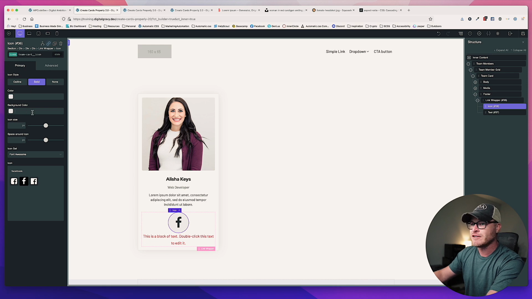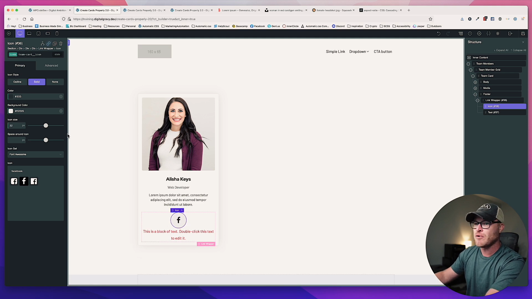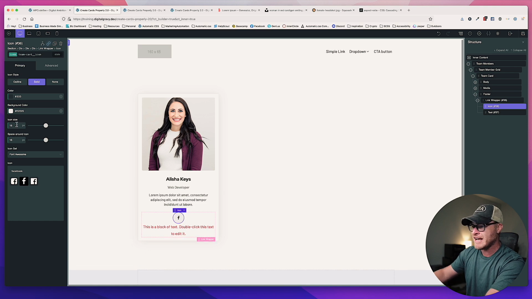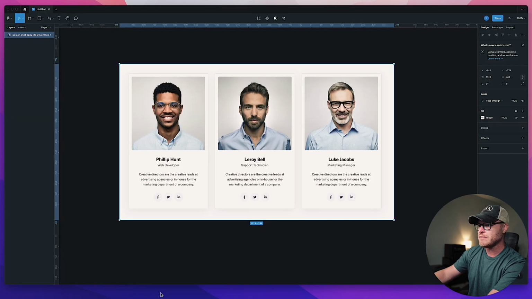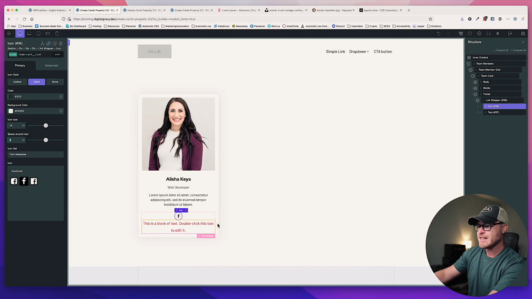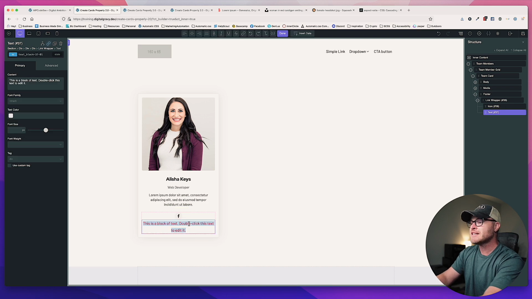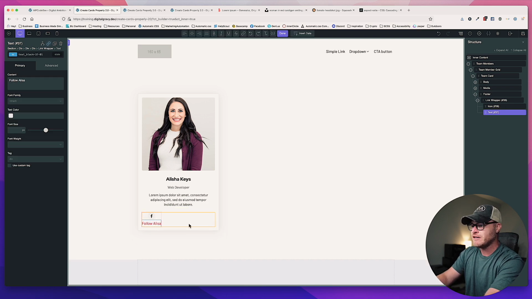And the background color is going to be DDD. No, let's do like F5F5F5, a very light gray. The icon color is going to be like 333. And then we want the icon size to be more like 32 pixels. This can be like 16. Now this needs to go down to 18. This needs to go down to 8. Okay, I think we're getting in the realm here of where we need to be. That looks very, very close. So this is gonna say follow Alicia Keys on Facebook.